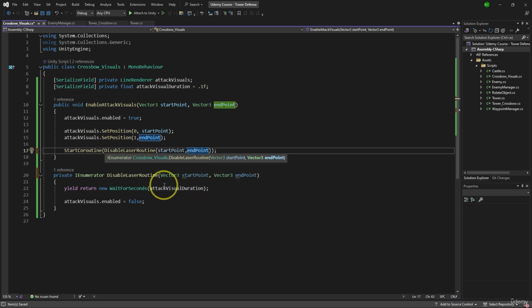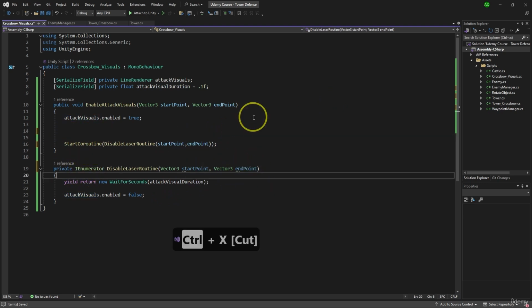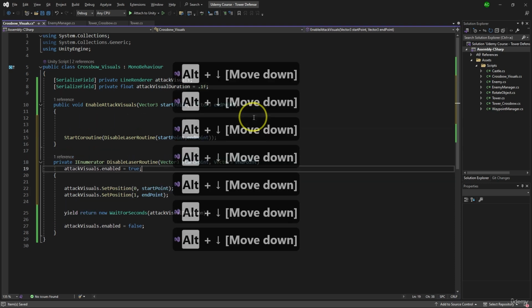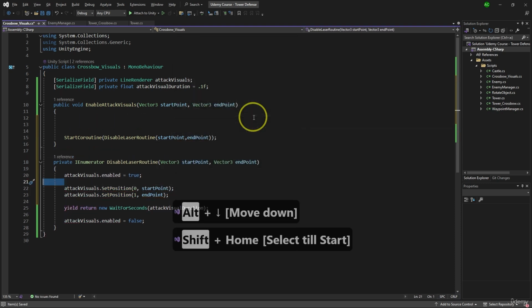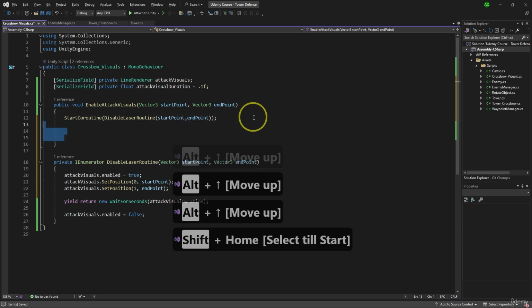Very good. Now, since this coroutine has information about start point and end point, we can take these two lines of code and place them here. And we can take this line of code and place it here as well. So now it's all together. Enable, set positions, wait, disable. And this method will just start the coroutine itself.